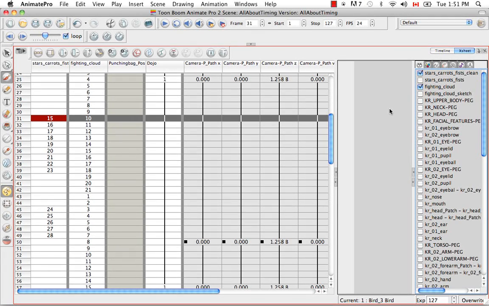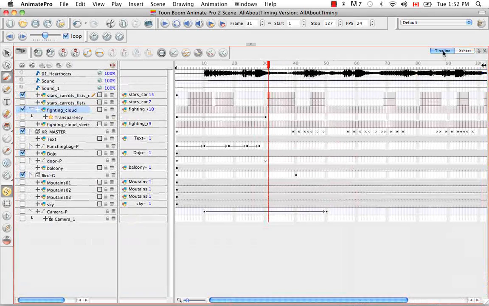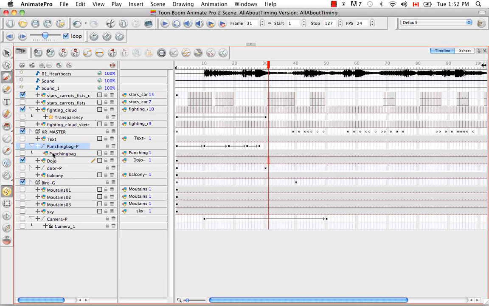One thing we didn't show you is how to show hidden columns. If you see a big, thick gray line like that, it's because there are actual layers or columns that exist between the dojo and the punching bag. In the timeline view, we know this for a fact, because if we go back to the timeline view, between the dojo and the punching bag, we have the punching bag by itself, not the punching bag peg, but the actual punching bag.